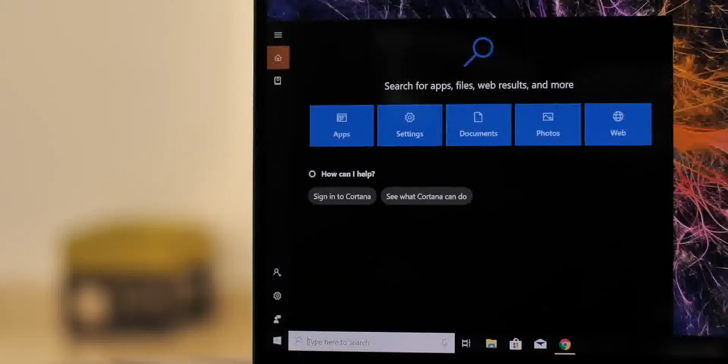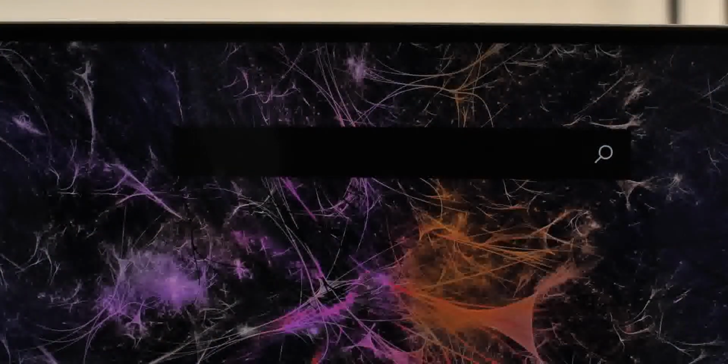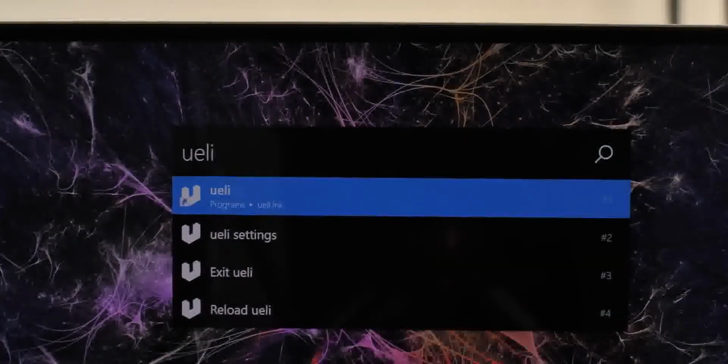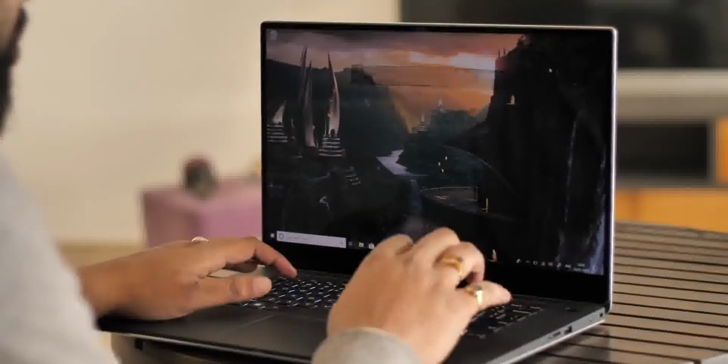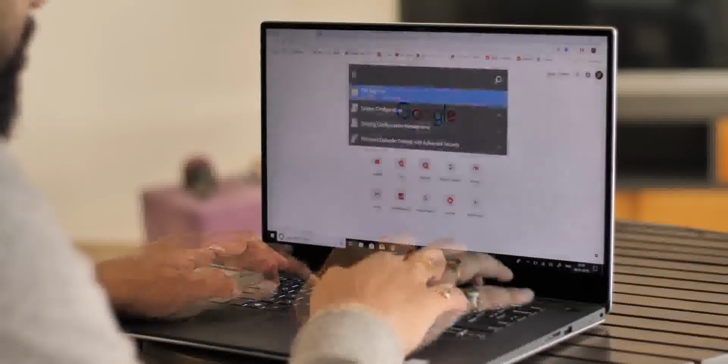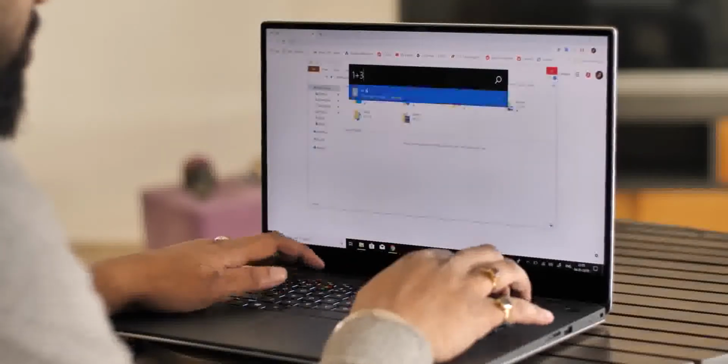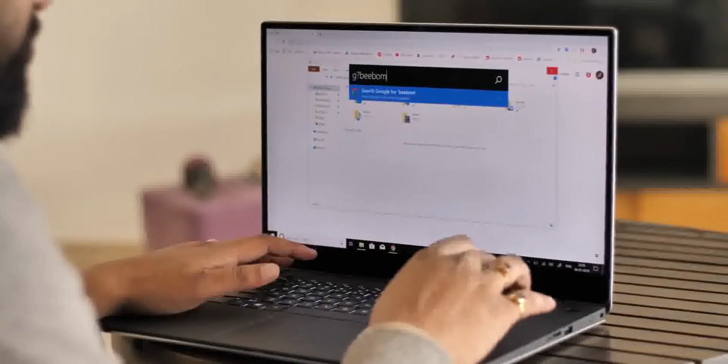Windows 10 search is pretty decent, but I don't blame you if you don't find it very powerful. And that's where the ULE app is so handy. ULE brings a launcher to Windows which is very similar to Spotlight or Alfred on Mac. So basically you can just press Alt plus space to open up the ULE launcher and then quickly launch apps, files, search for files, or search for something online, do calculations and a lot more.